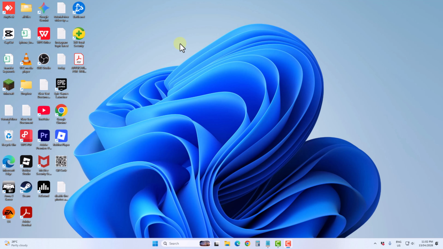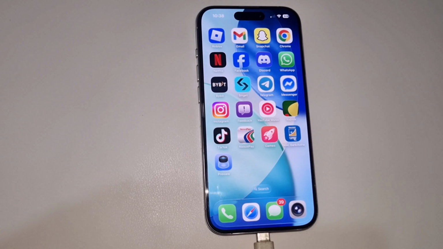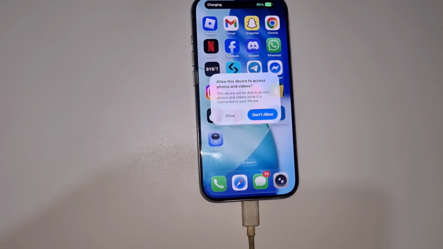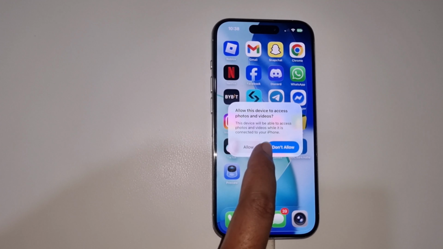Hey guys, in today's video I'm going to show you how to import photos from iPhone to your PC. So I'm providing a full guide. At first, you take a Type-C to USB cable, and connect the USB end to your PC and the Type-C end to your iPhone.